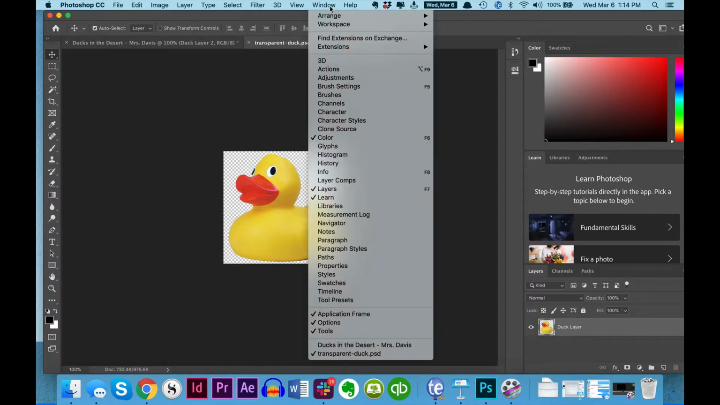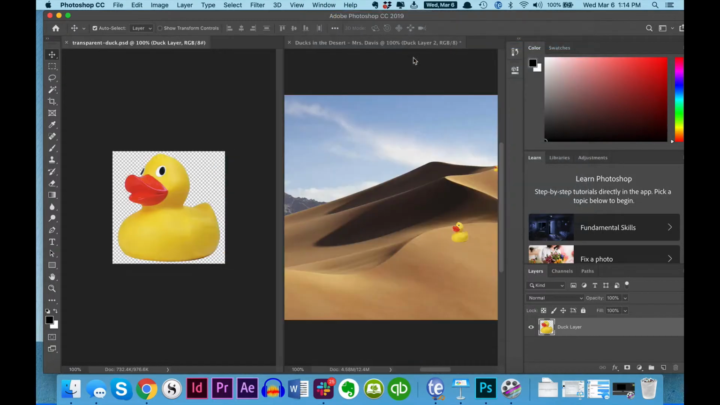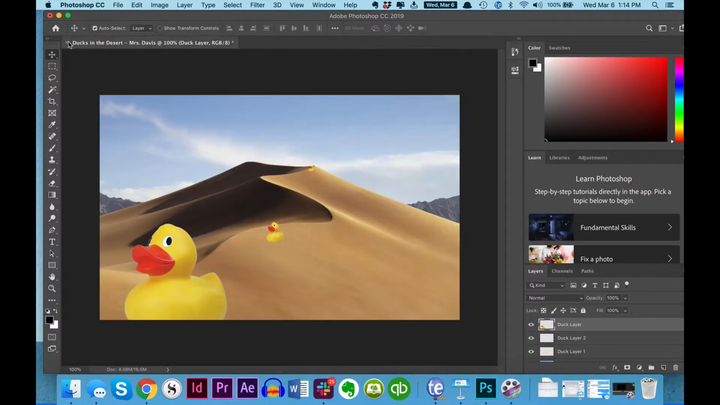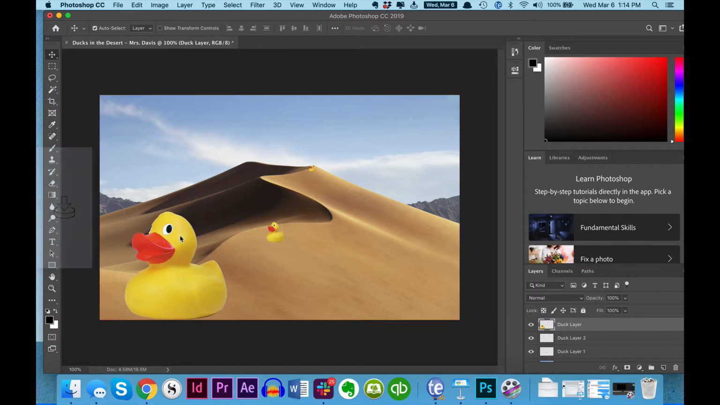I can make them go side by side. Window, Arrange, 2 up vertical. Grab this little fella. I want it to be in the front. Go back and close him again and put him in the front. So he's high res now. Okay, and then I have to have another one, and I'm just going to call this one Large Duck.